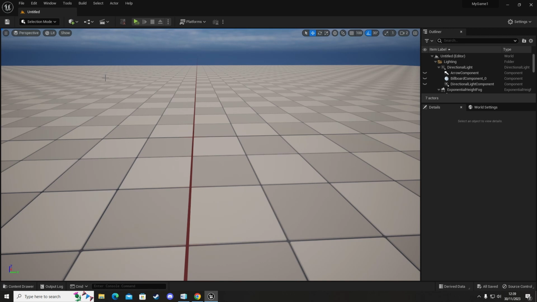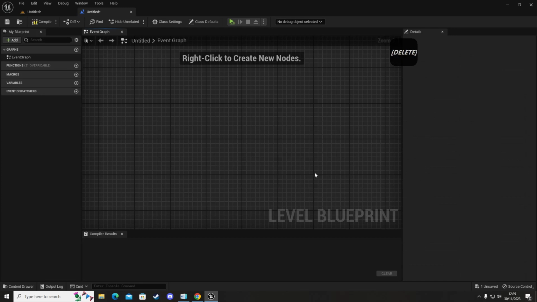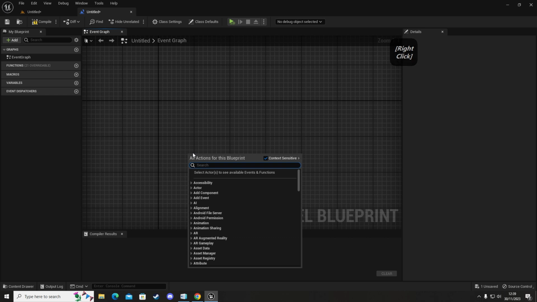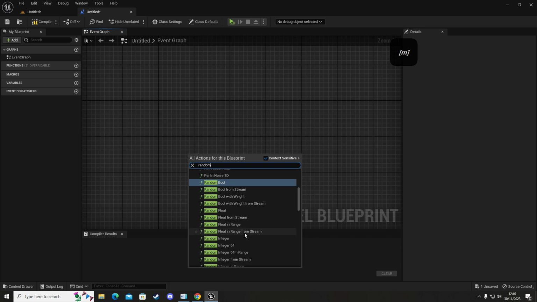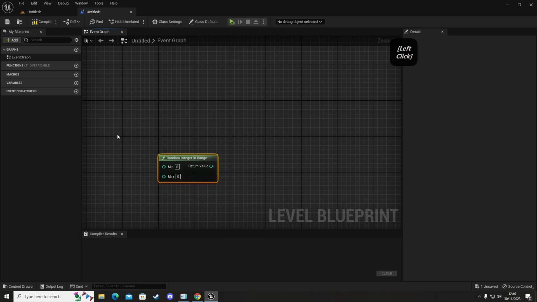So the first thing we're going to do is go into our level blueprint. And in here, we're going to search for a couple of important nodes, and we're going to set those up. So we're going to get random integer in range. This is important because this will give us values to set, which we'll pick between.